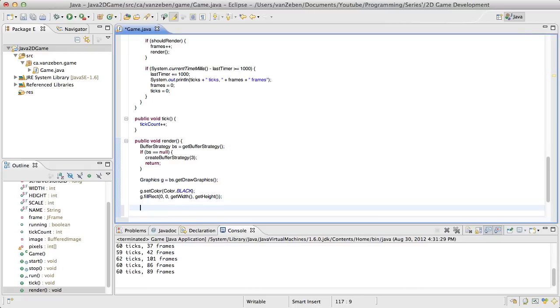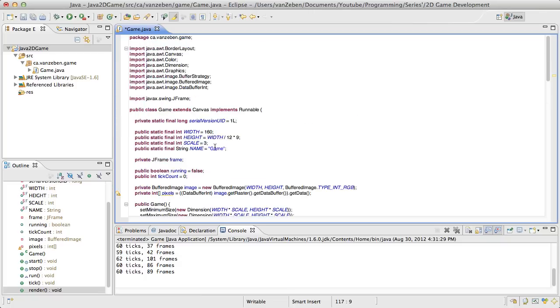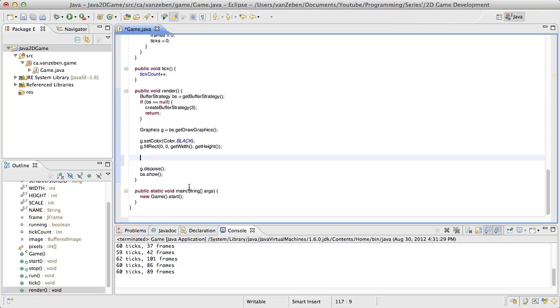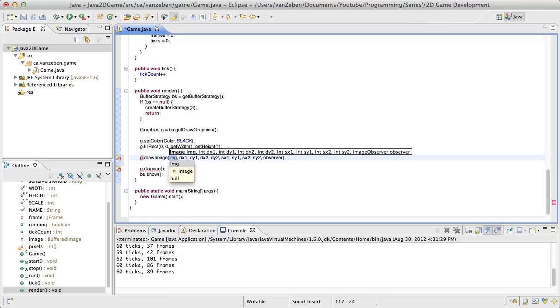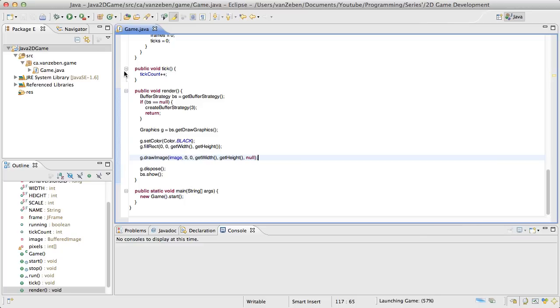Next, what we're going to do is we're going to draw the image that we created up here. So this image here, we're going to draw that. So we're just going to do g.drawImage, okay? And then it's going to say image here at 0, 0, the width, and the height. And this can all just be null, because we don't need this. Now it's going to put whatever the contents of that image is on the screen. So we're going to run this again.